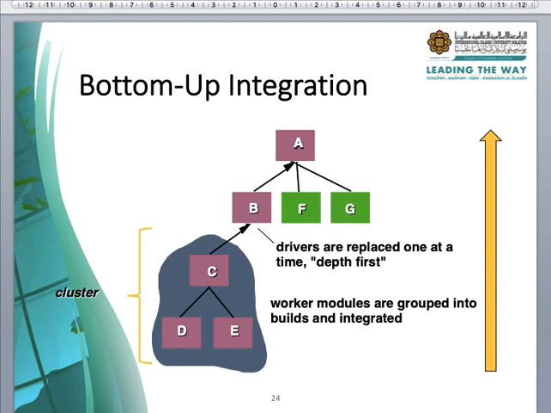So bottom up meaning from the lower part of the system, the module, and then go to the upper level. So this is bottom up, meaning we start from the below. Okay, worker modules are grouped into builds and integrated. This is a cluster. We call it a build, and then we move forward, upward.